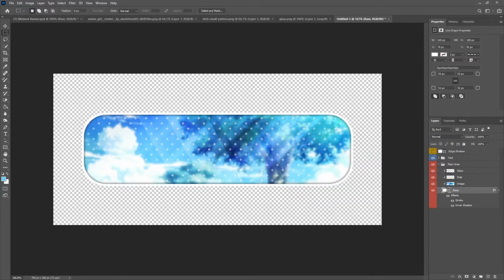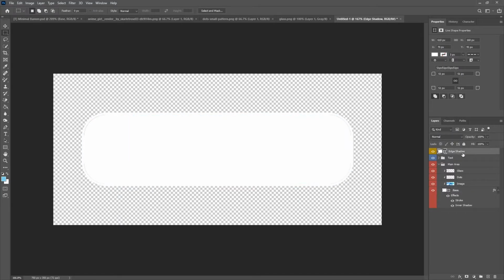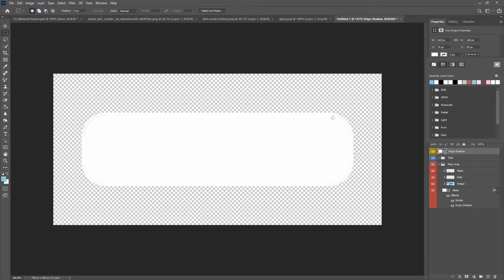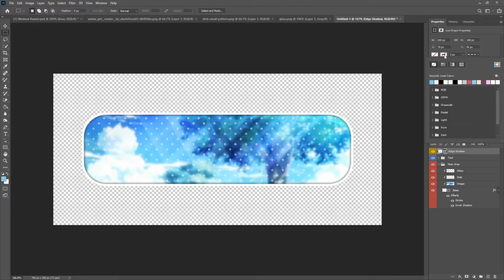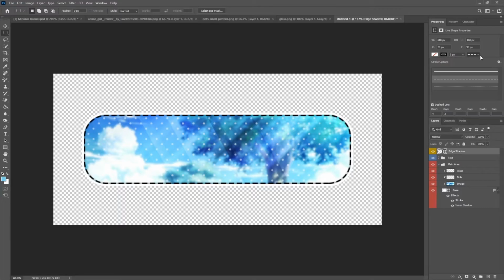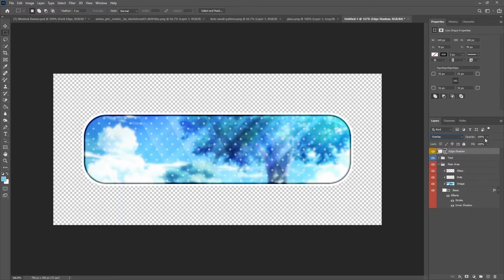Hit OK. Now we're going to come up to the edge shadow, and this is rather self-explanatory. This is going to be a little shadow running along the edge of the image. So go ahead and disable the fill because we want the stroke for this one. Make sure it is set as black and that it is a solid line and not a dotted line. And as for the settings, we're going to want to put it at overlay at 85%.